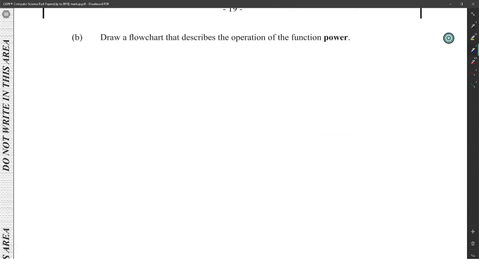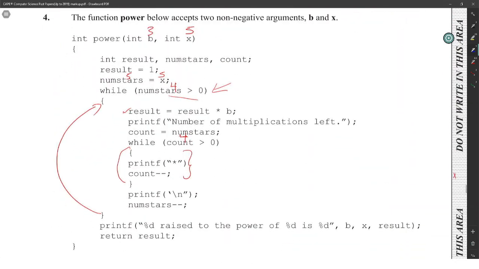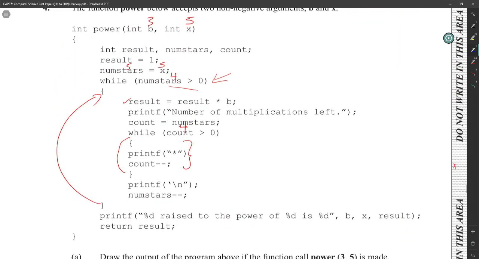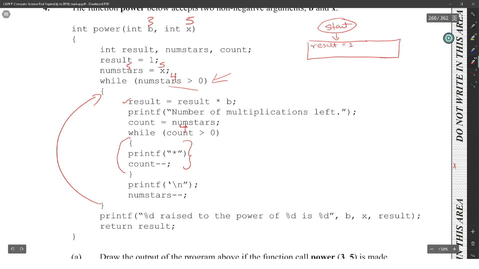This flowchart was not pretty, but I'll draw it up here, and then I'll transfer it down, so we can see how it goes. So we start in that. Once you start, you want to set all the variables. I'll try to put them on the same line so you can see that they were all set. The result is equal to 1 and num stars is equal to x.